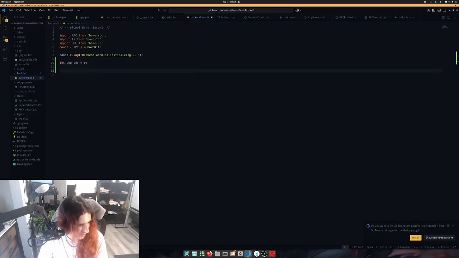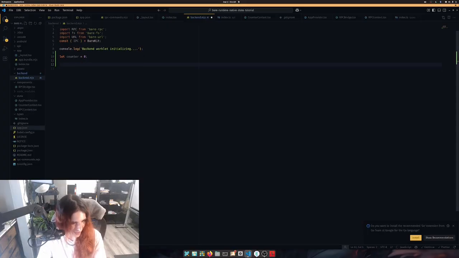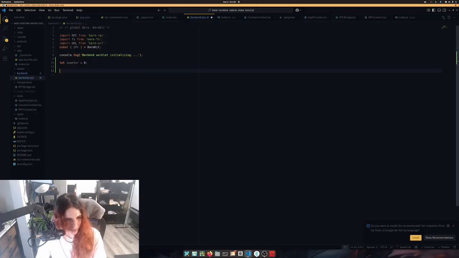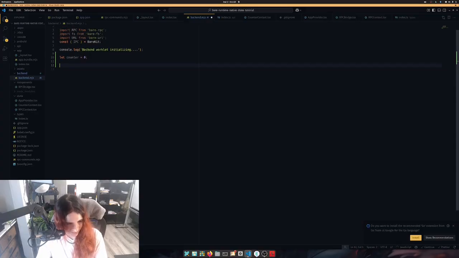We have a number. And now we have to basically set up the RPC and export it. So we receive the inter-process communication from the front end, and then we set up the RPC to basically handle requests and responses that we're going to be sending from the front end, which is increment and decrement.